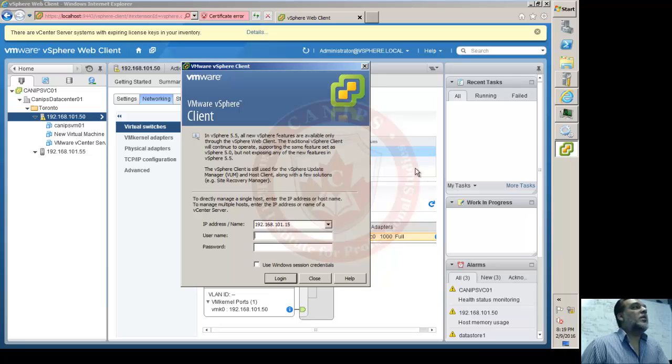Now, one common mistake is that we add network cards to a vCenter. Guys, you don't need to add card to a vCenter. You need to add card to ESXi host. So go to ESXi host. So we go to ESXi host.